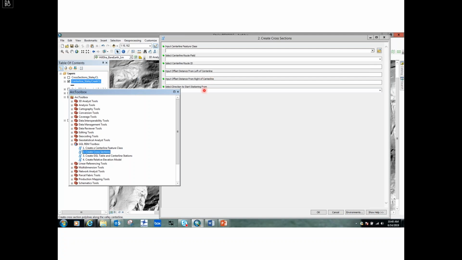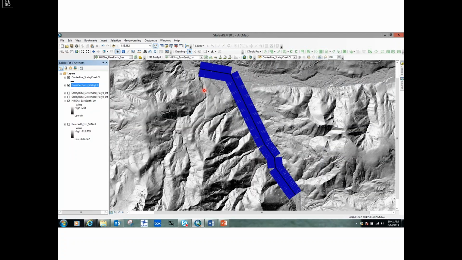And then on the bottom step, you're just telling it where you want your stationing to start. Do you want 0 to start at the upstream extent, or 0 at the bottom, and it counts as it moves up valley? Either way you want to do it makes 0 difference. It'll still be the same result. After you hit OK, it's going to generate valley spanning cross sections as wide as you told it you want them to be, and they'll be perpendicular to the center line that you drew.